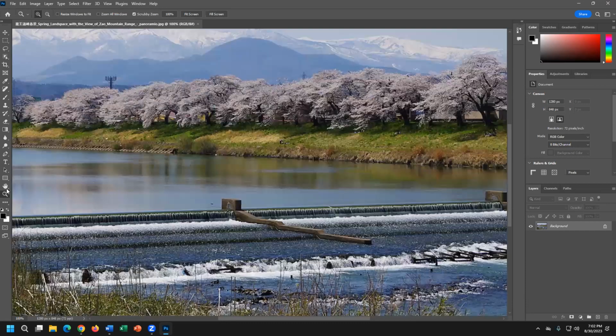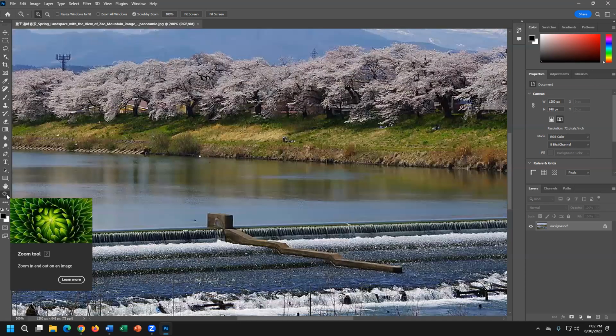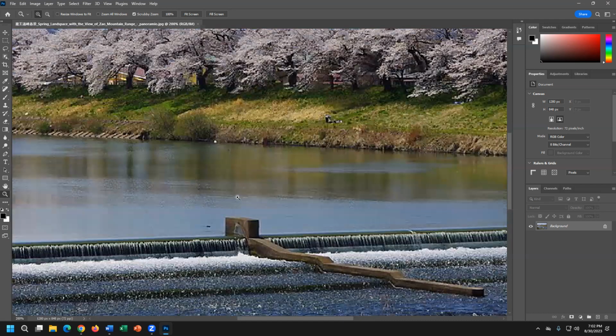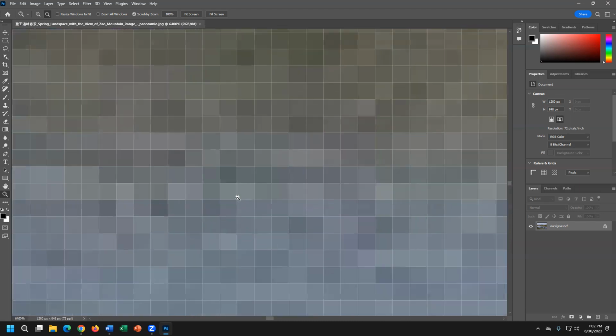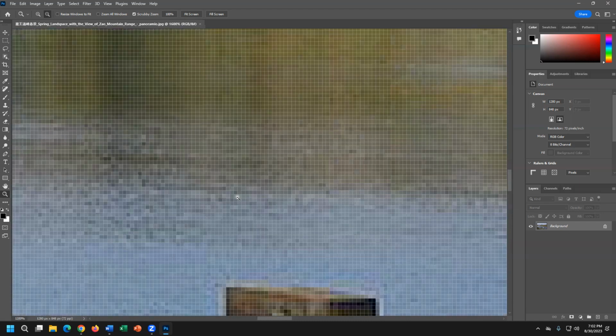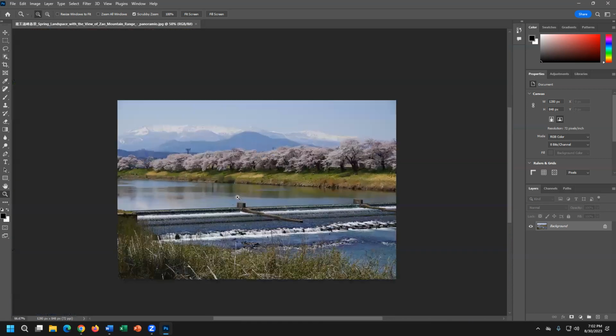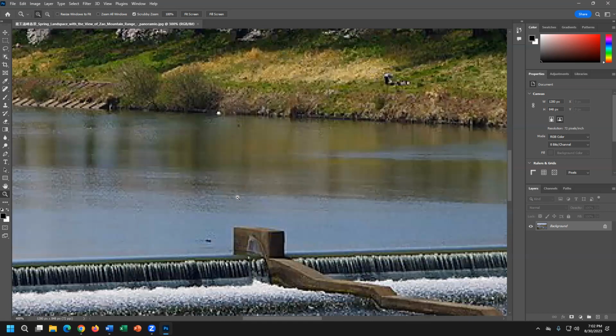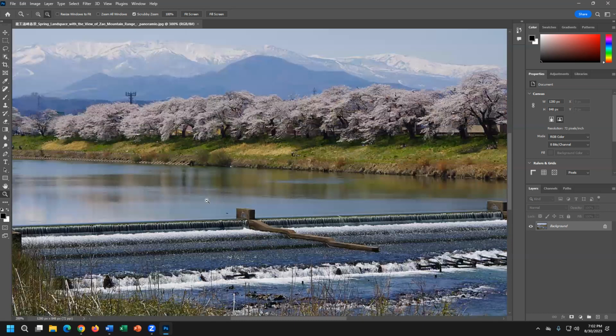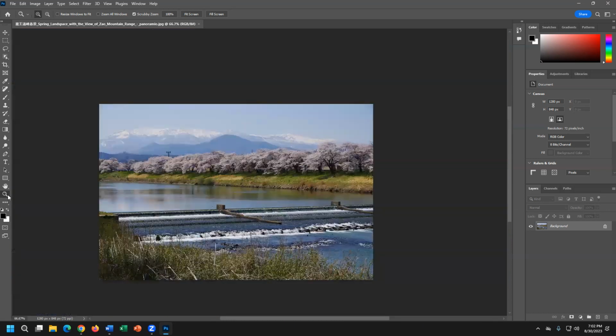On the left, you'll see this zoom tool. If you zoom in, you'll see pixels, right? A lot of pixels. Hold the Alt key, and you will see minus and plus. You can zoom in and zoom out. Where to find this one? Here. It's called the zoom tool.